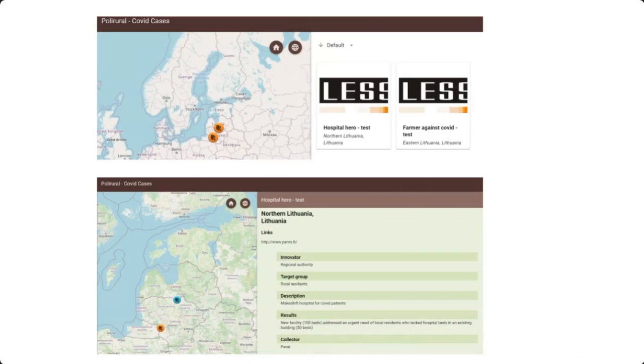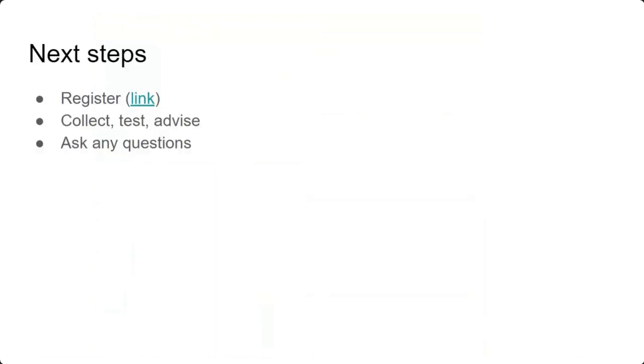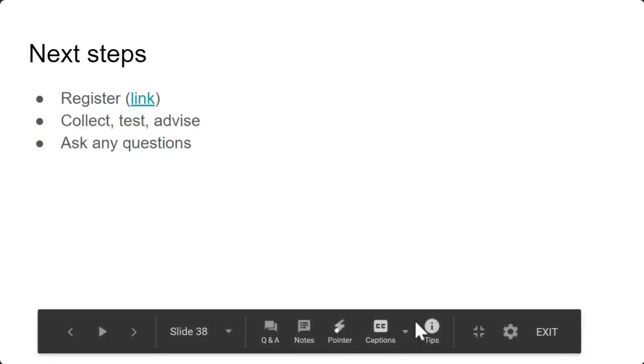Yeah, and move forward. So next steps for our challenge 6. If we have on the call some people that haven't registered but would like to help, please go ahead. We will paste this link in the chat. So go ahead and register, and we'll inform you of next steps. But really, next steps are collecting, testing, and advising the technical team.